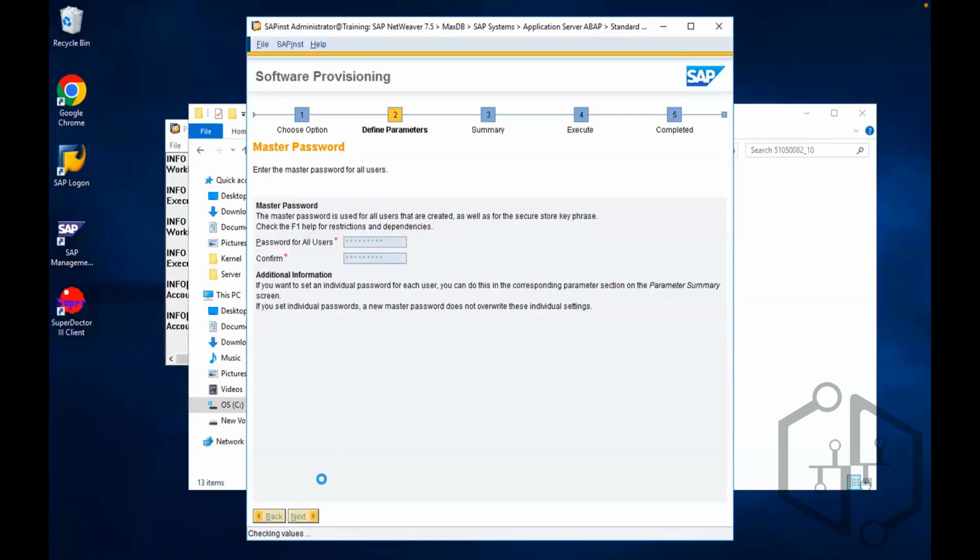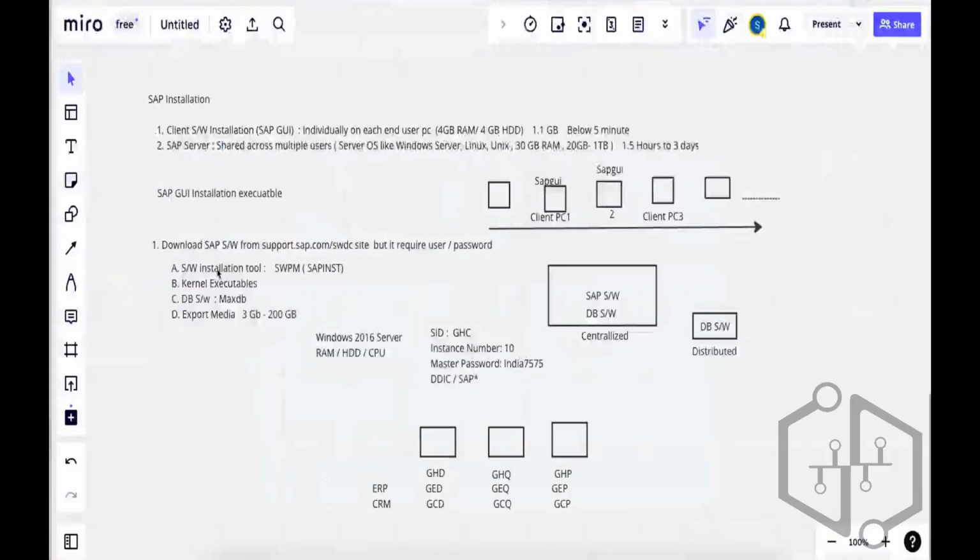It's a very simple procedure. Installation can be done by anyone. You just require the 4 media. The 4 media are: software SWPM, kernel, database software, and export media. It has asked for the kernel. Now it is going to ask for the database software and export media.